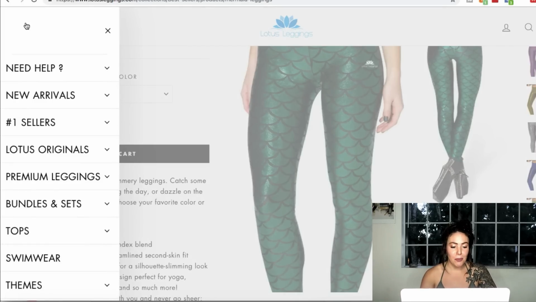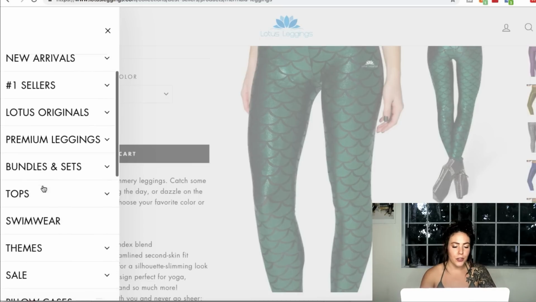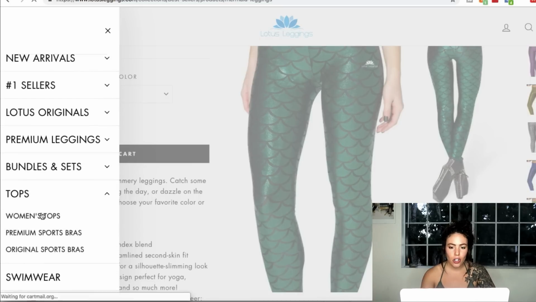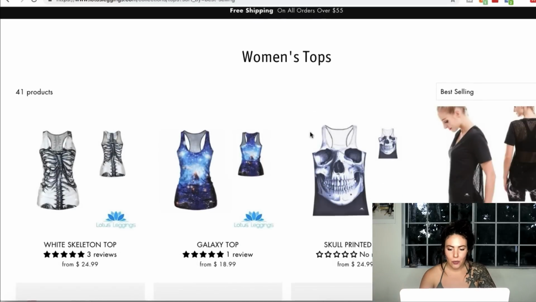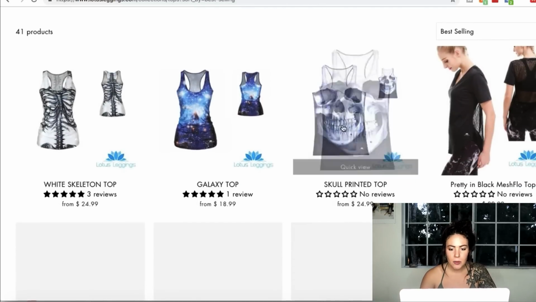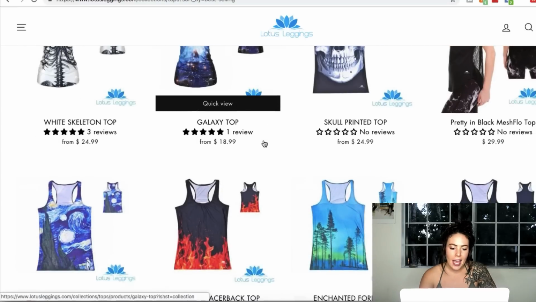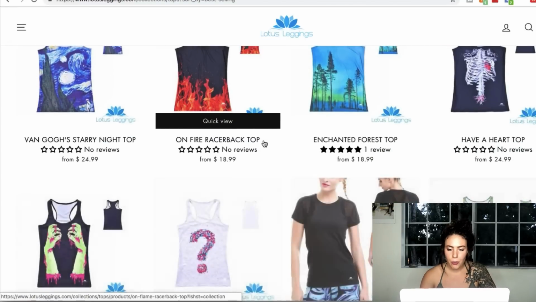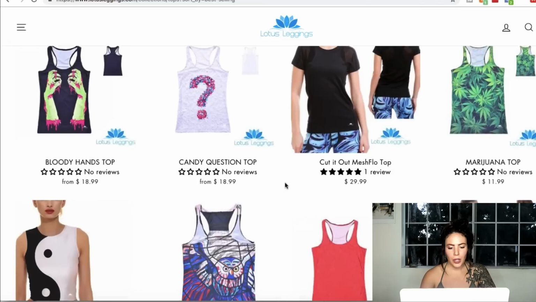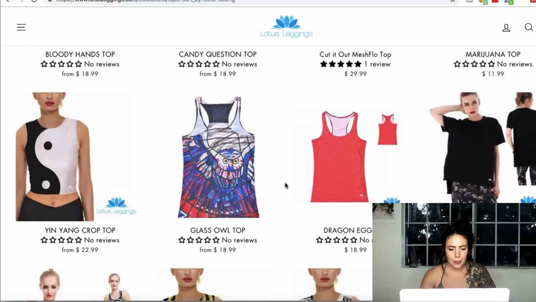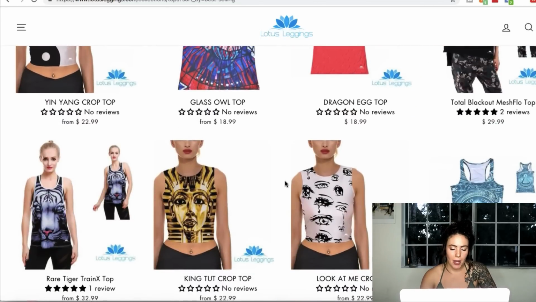There's a ton of funky patterns for swimwear. We can also do tops and see what t-shirts they have made that are selling really well. So we've got these weird skeletons, space tops, and I wouldn't say that these are really great for print on demand. They look more like rave tops to me, but if you're in that niche, it might be something interesting.